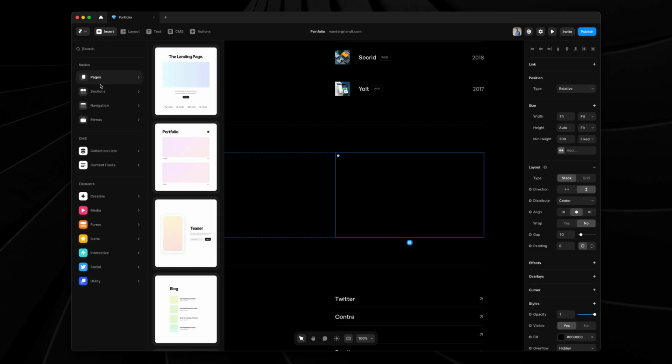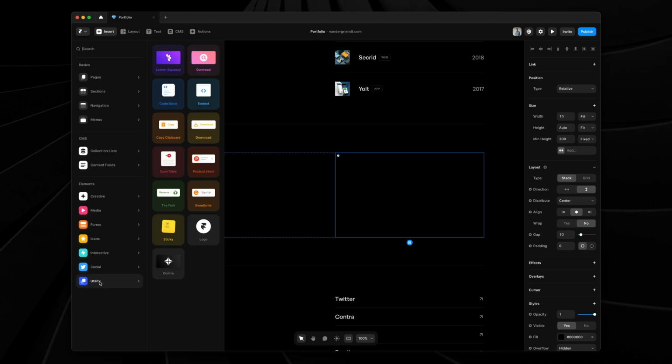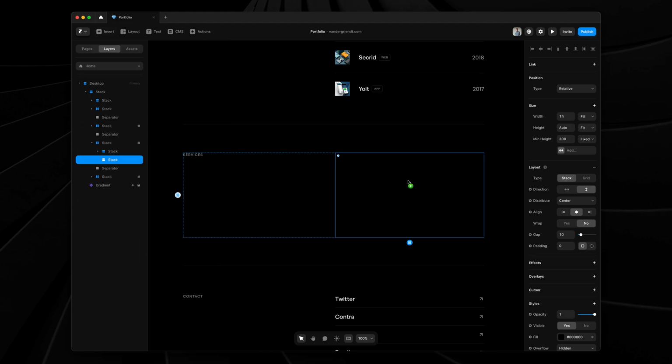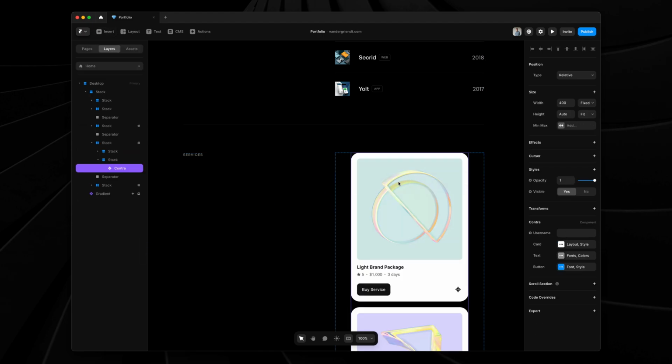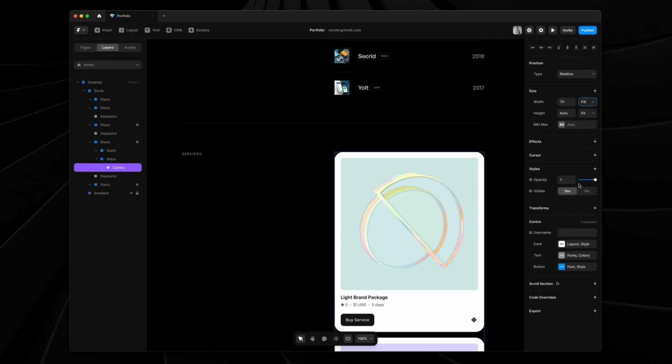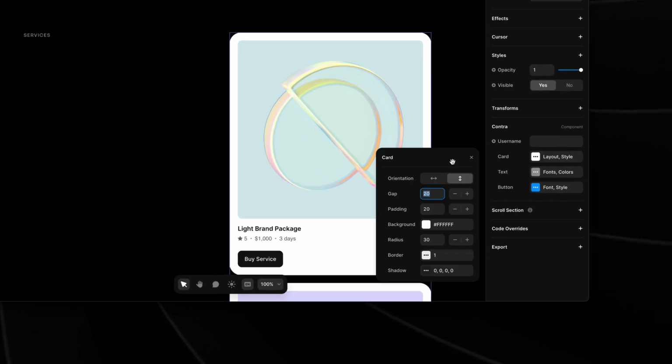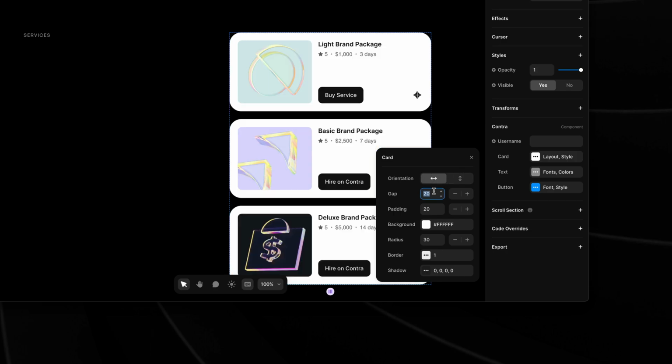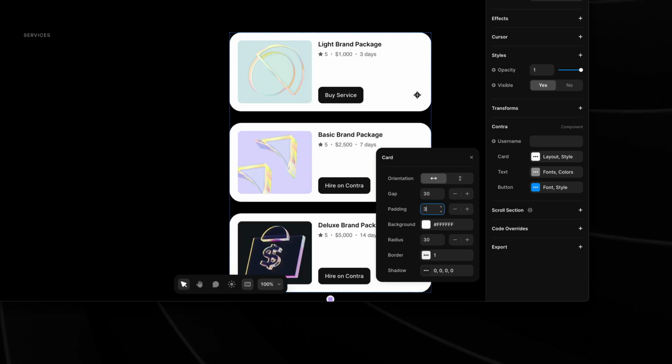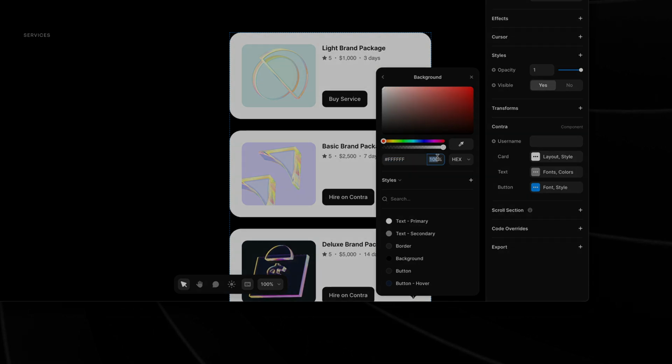We'll open the Insert menu, scroll down to Utility, grab the component and drop it onto your canvas. We want to make sure that the design of the component matches the design of your site. You can do this by updating the properties of the component, like gaps, paddings, colors, and fonts.